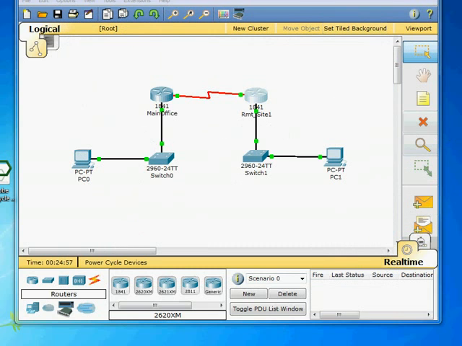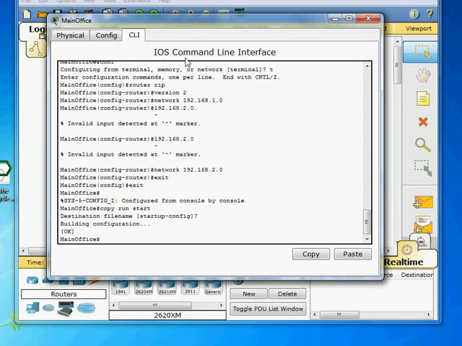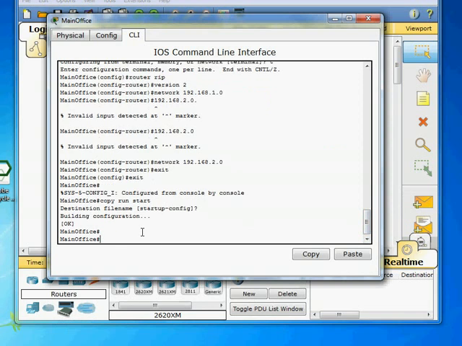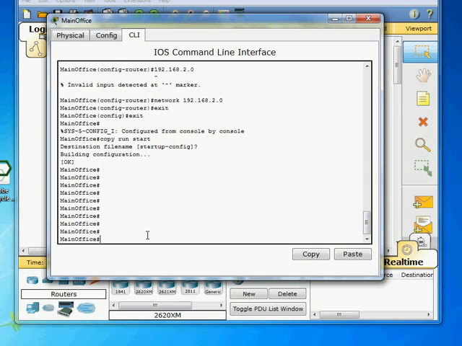Next up, we're going to want to configure, enable our console and VTY passwords on both of the routers. So again, I got some more typing to do, but we just click on this, it opens it up, and we can go right down here and start entering our commands. So create some space here, and then I'm going to start typing. So I'll be right back with you.